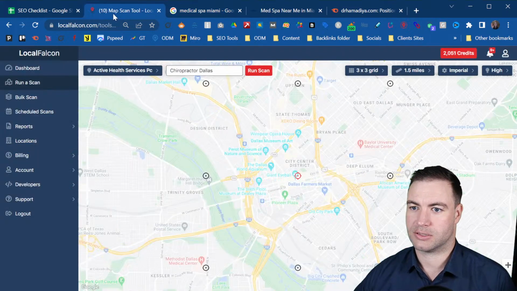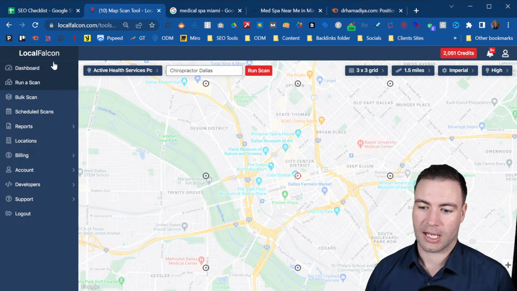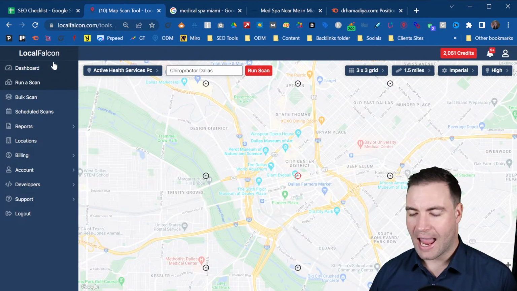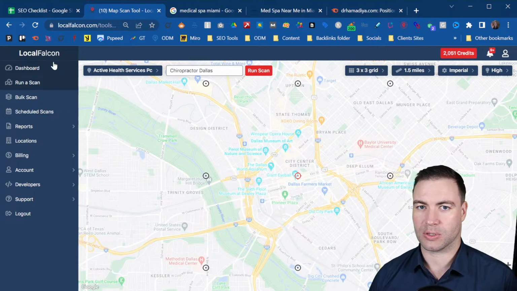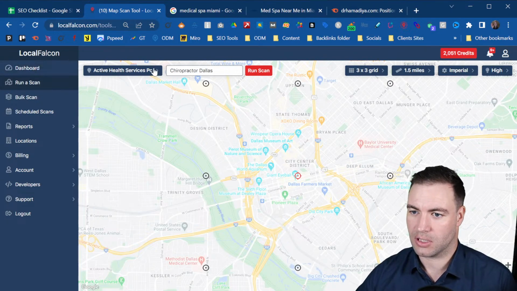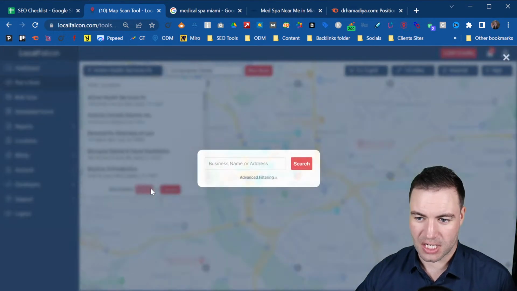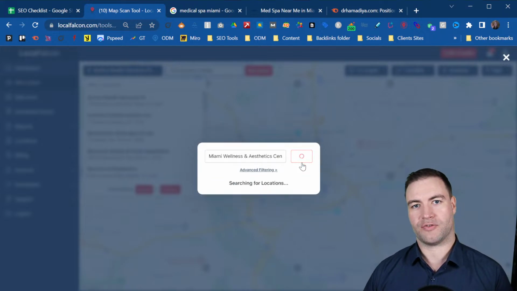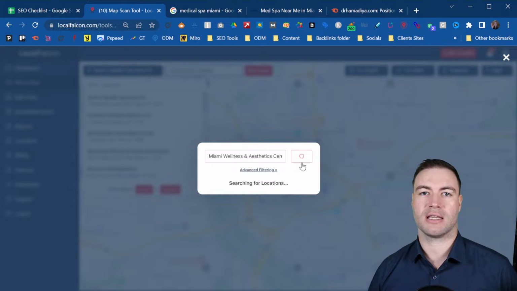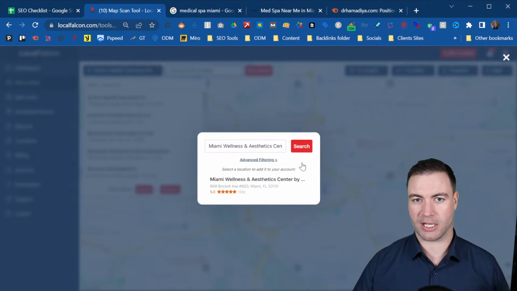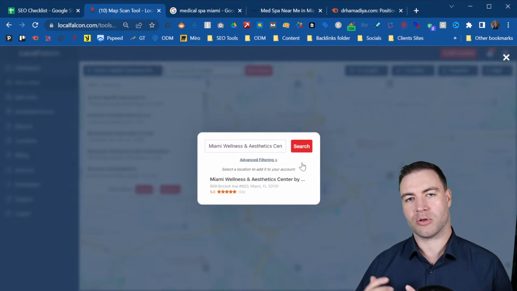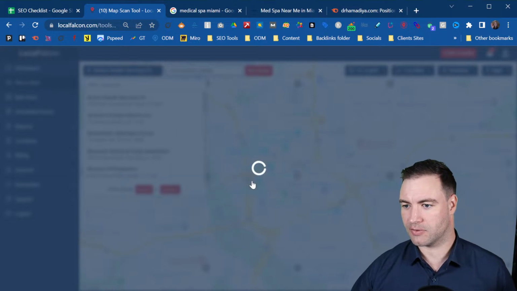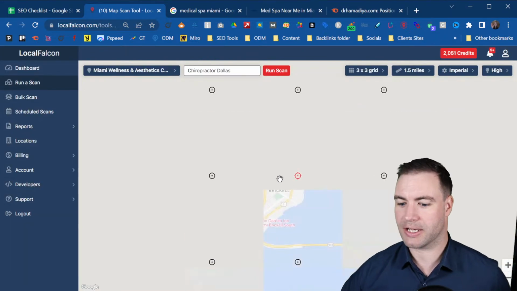All right. So now this is Local Falcon. If you're doing any local business, any local SEO, you're going to need a grid tool. What is a grid tool? Essentially, it drops a pin to depict where you would be ranking if someone was standing there with a mobile device, possibly even on a computer. So let's have a look, and I'll explain this a little bit further.